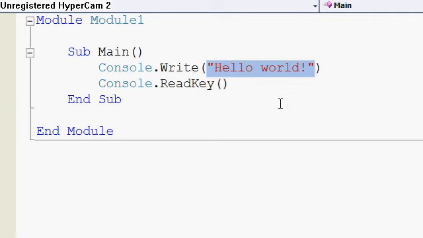So in quotes, this is a string. You pass it a string. We'll get to that in a little bit. But for now, you just put whatever you want on the screen in quotes. So I put Hello World.